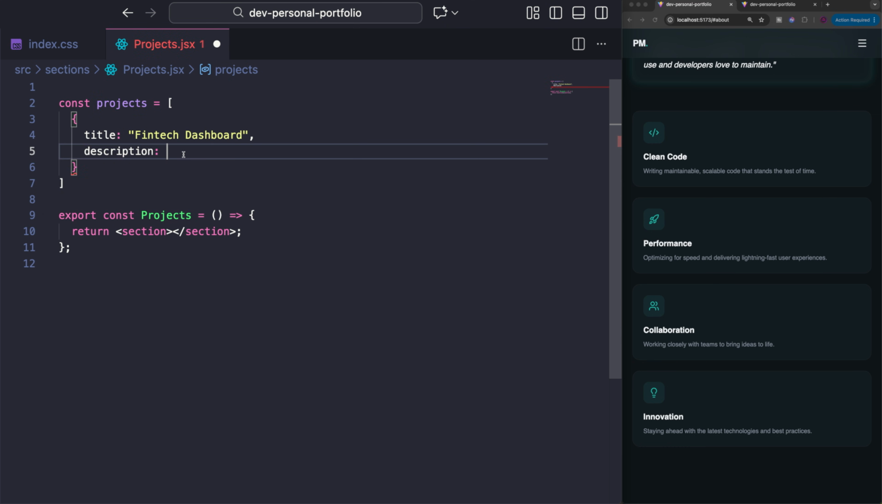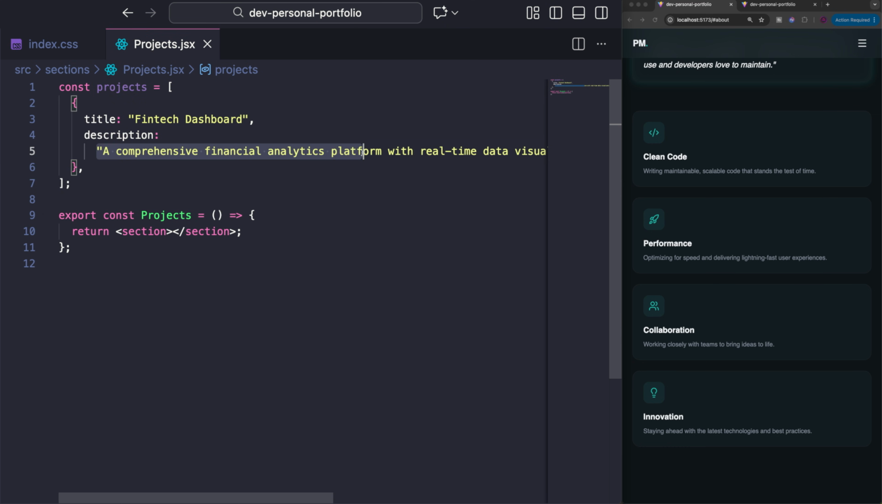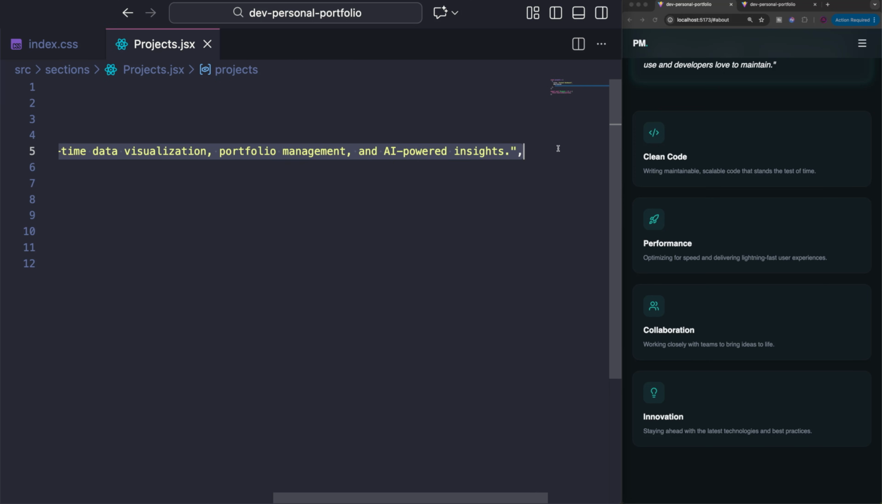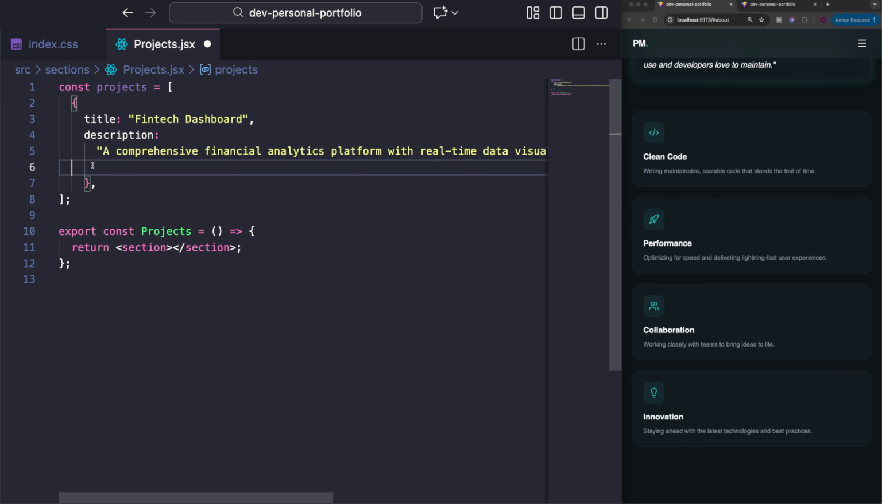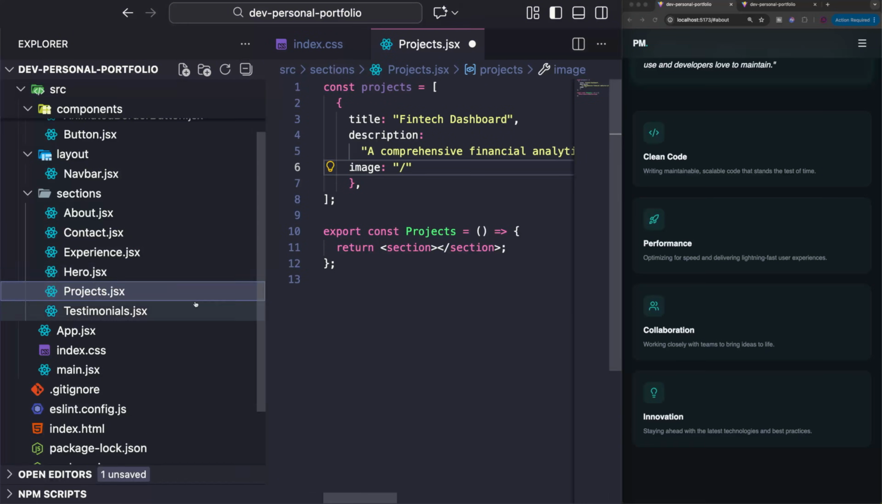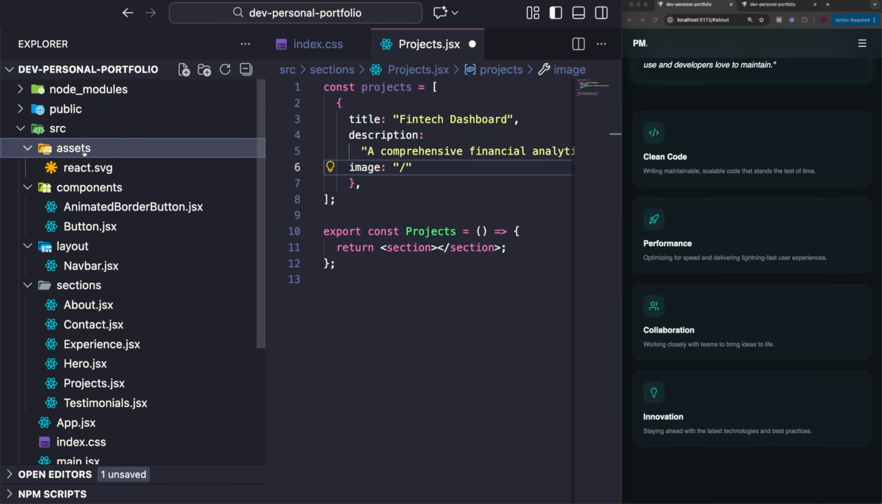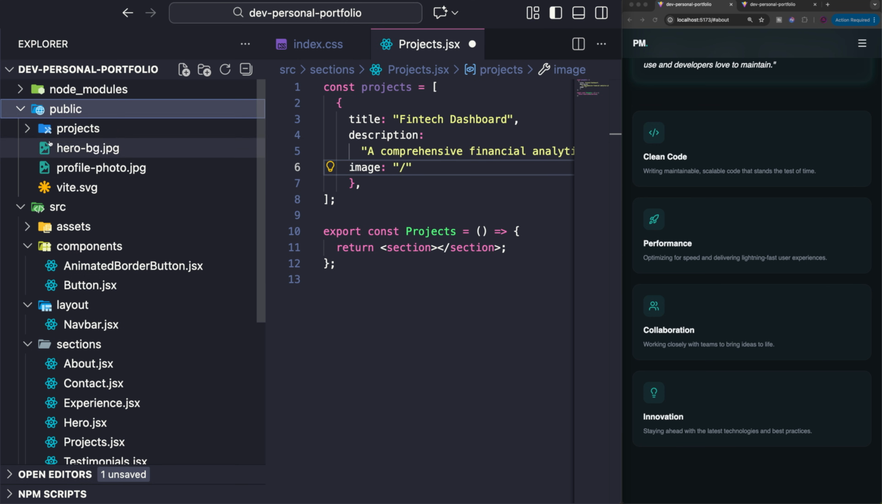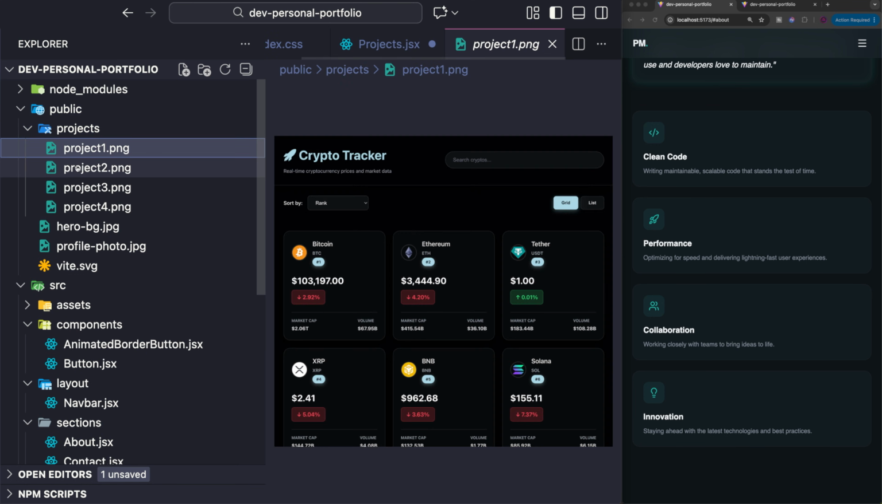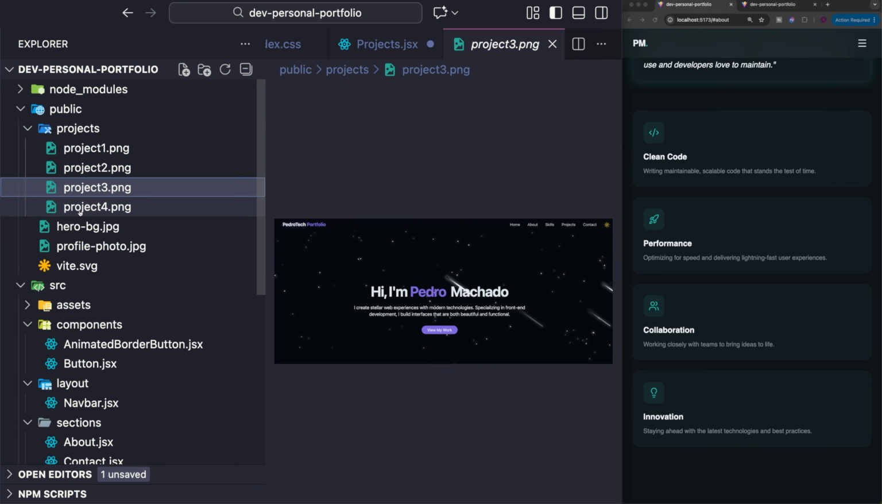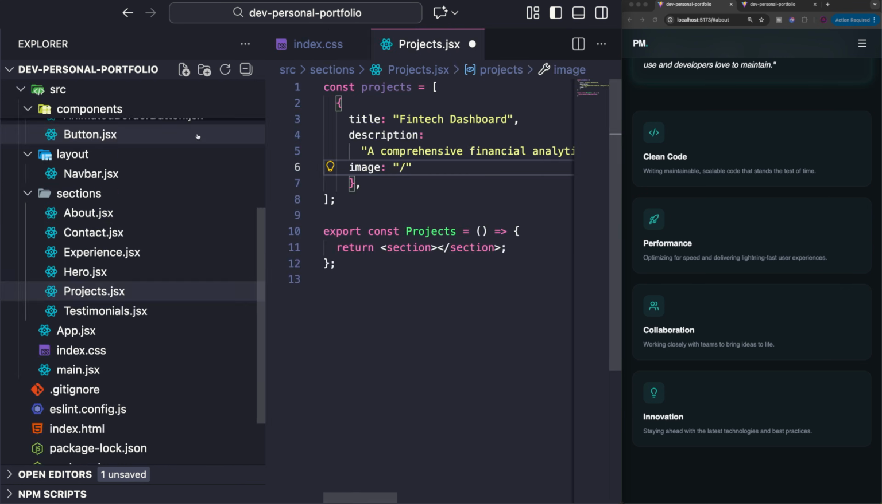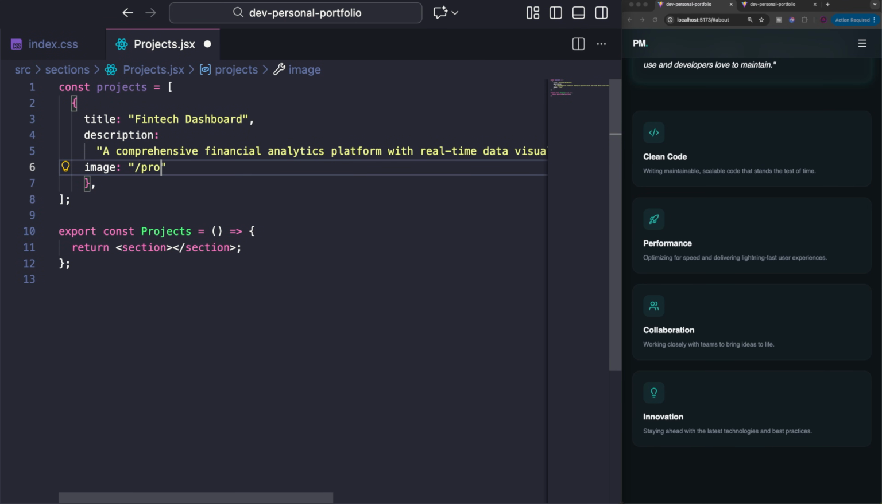Then for description, I have this over here. It's a comprehensive financial analytics, whatever. It's just like a normal description for your project. Then below this, we're going to set an image. Now, add the images that you want. If you want to use my images, remember, they're not actually related to the project itself. They all exist in the public folder inside of a folder called projects. I added projects that I've built for my YouTube channel, but you should add whatever you prefer. Now, to access them, I'll start by saying projects/ and then access the project number.png.